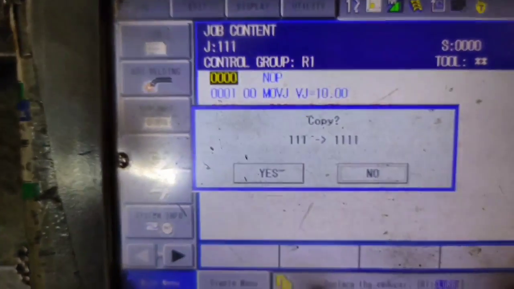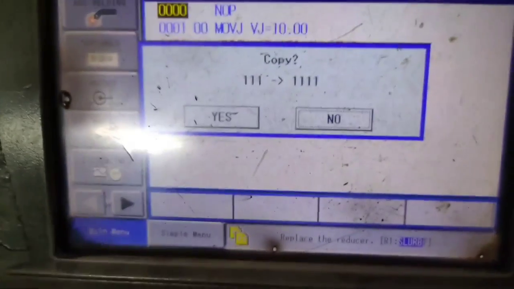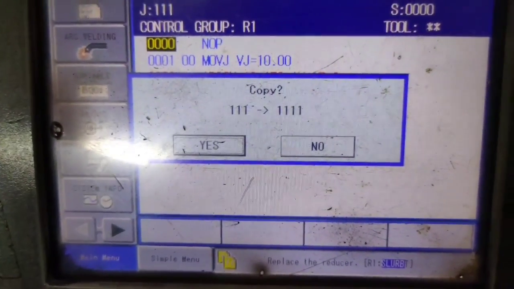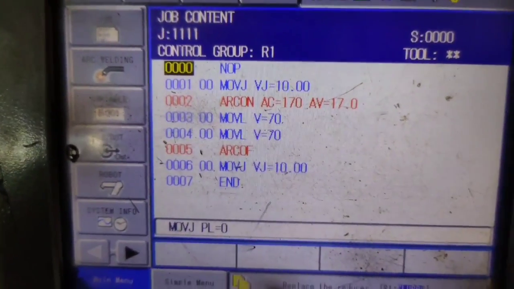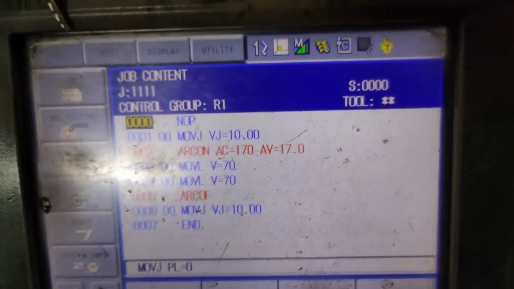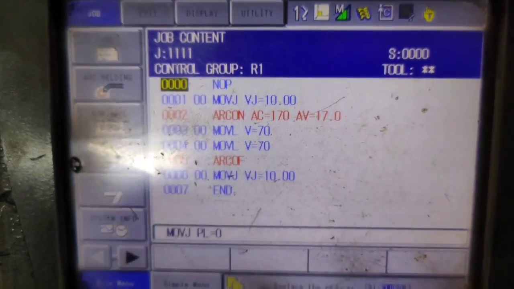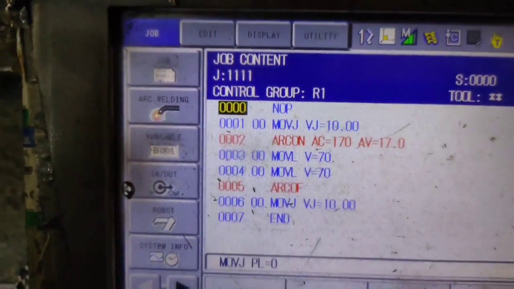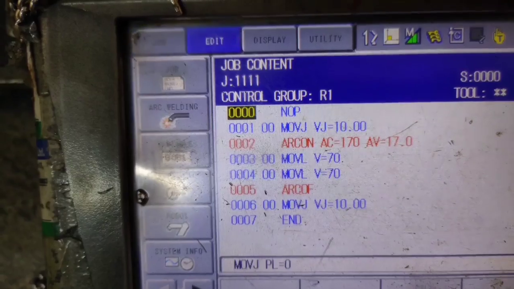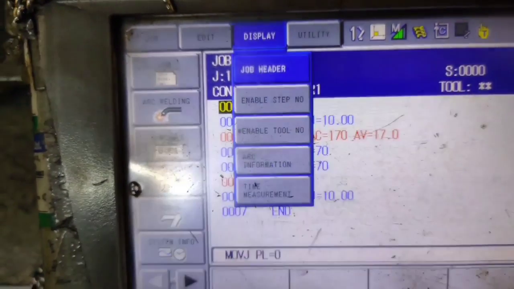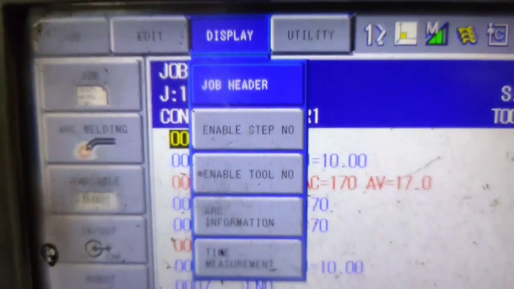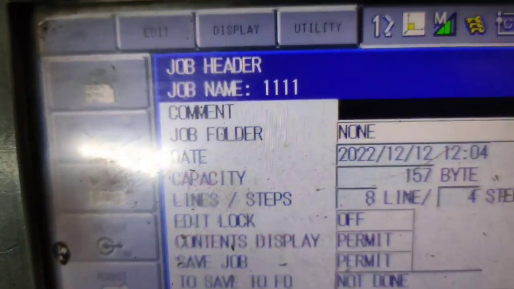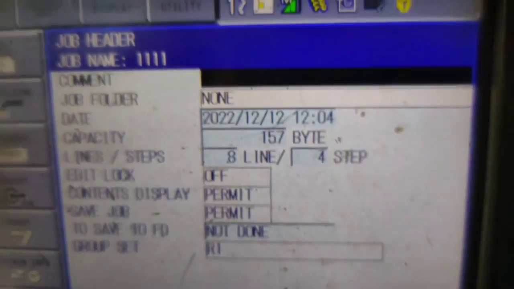You see that I have copied the original program, triple one program. I have named it 4 times 1. I have made that program. You see on the screen, and then you go to Display. Then you press on that display. You see the job header. When you click on that, you see different options like that.